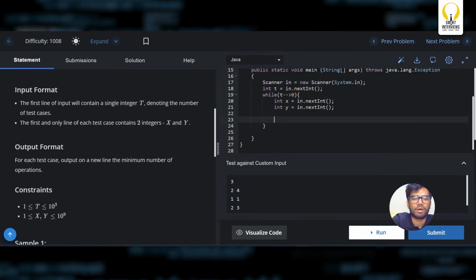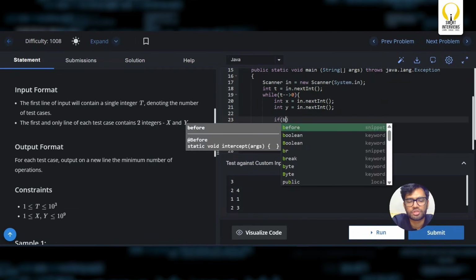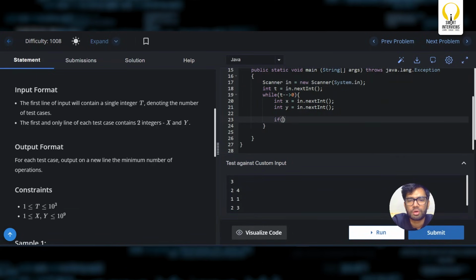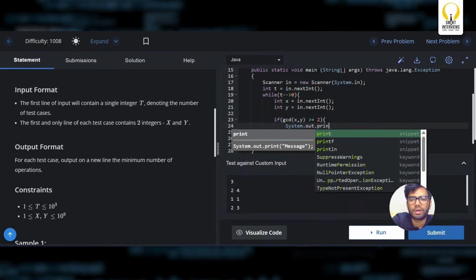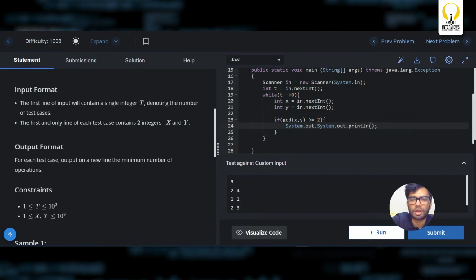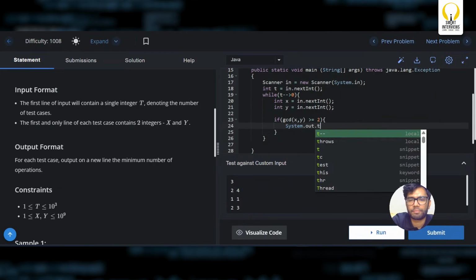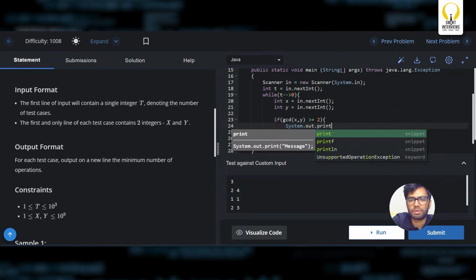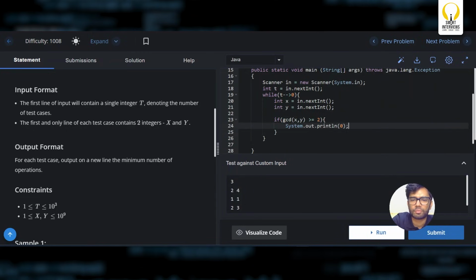Cool. Next, we'll follow with our original logic, that is, first check if the GCD of x and y is already greater than or equal to 2 or not. If that is the case, no operations need to be performed and we'll just simply output 0.